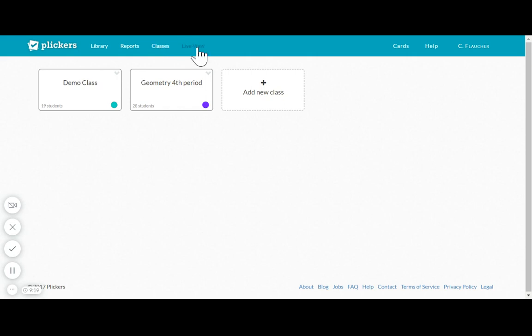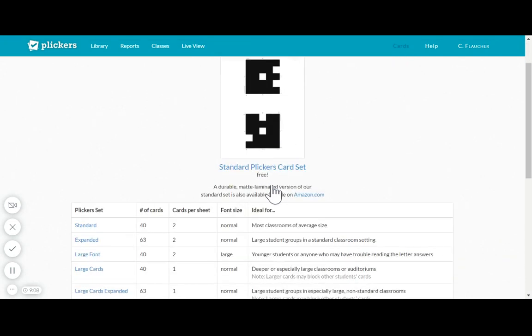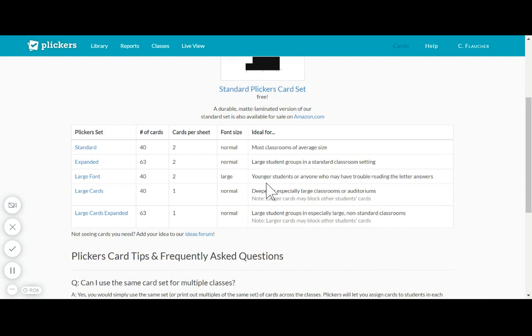Next is the live view, which is where you will display the questions for the class during the Plickers game. Cards is where you will go to print the cards for Plickers, and there is a help tab available if you need it.